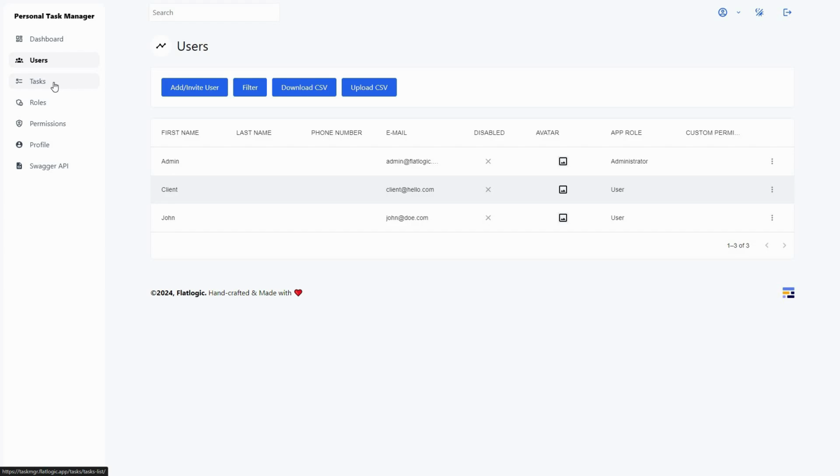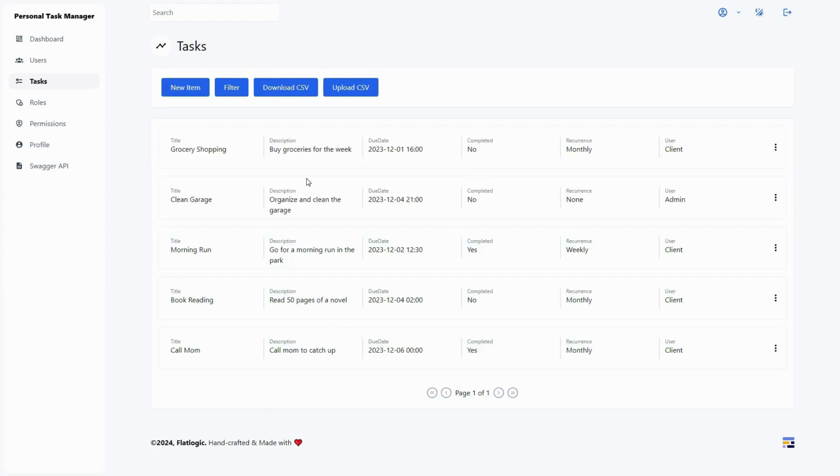And then the most important section is this task, which is the task manager. So already there are some tasks added. We can see the description for each of the tasks, the due date, if it is completed or not. So as you can see, 2 tasks are completed. We can see the recurrence status. So when this task is going to be recurring. So this particular task is going to be recurring monthly. And then we can also see the user for a particular task.